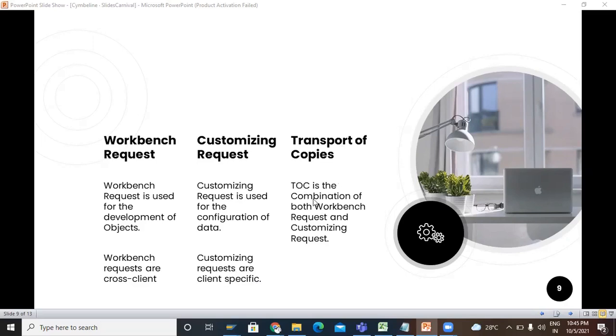Transport of copies is the combination of both workbench request and customizing request. In this transport of copies, you can merge all your workbench requests and customizing requests in a single TR, in a single TOC. So if you are having different TRs, workbench request, customizing request, then you can merge all your requests and create a single TR. And sequence is also not required for TOC.